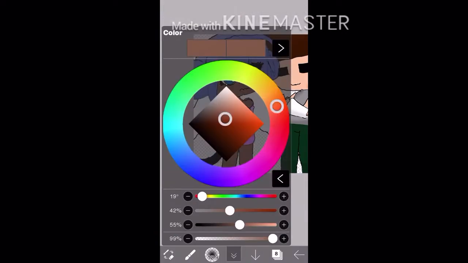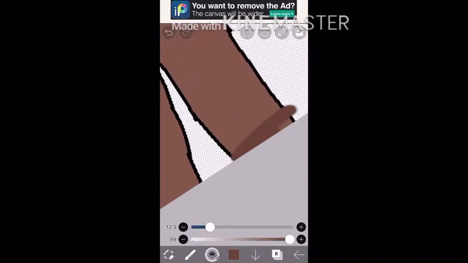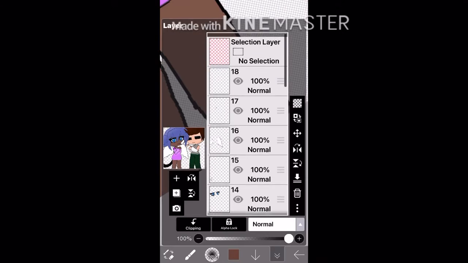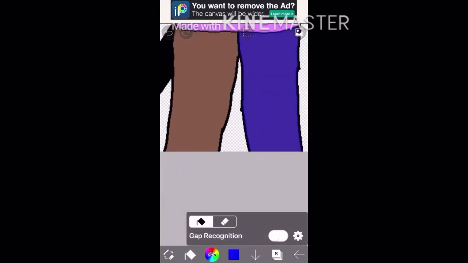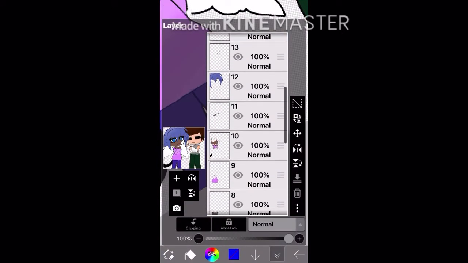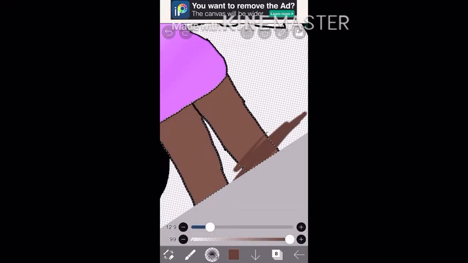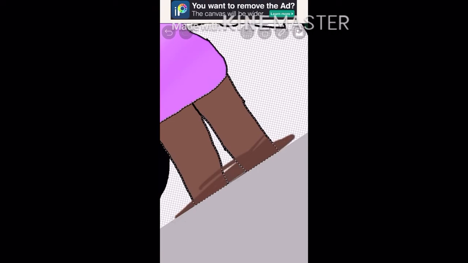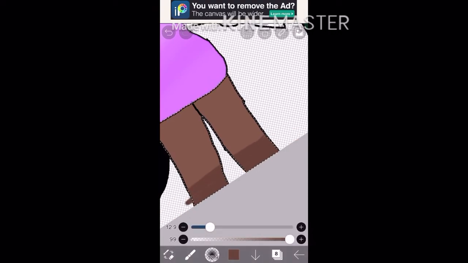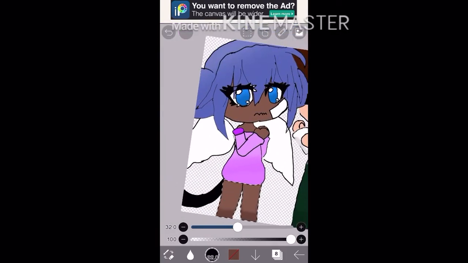But now for the girl. Go in with a darker shade of her skin tone, and of course do the selection there so that nothing goes past that line. You could also use the fading tool or the airbrush tool for all this, but I'm not doing that.